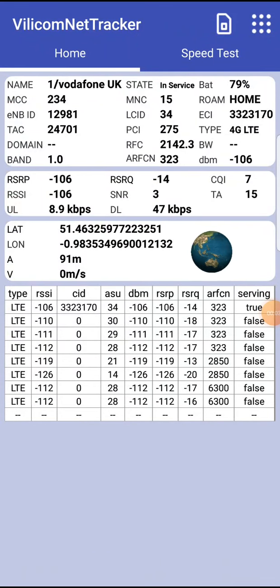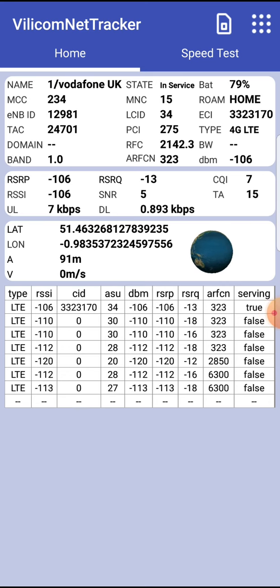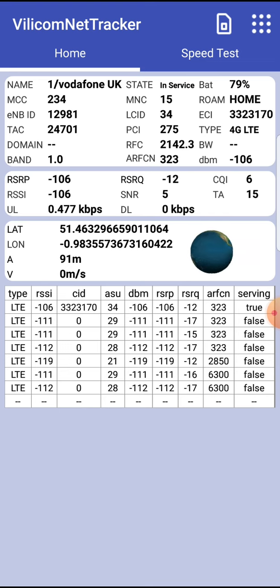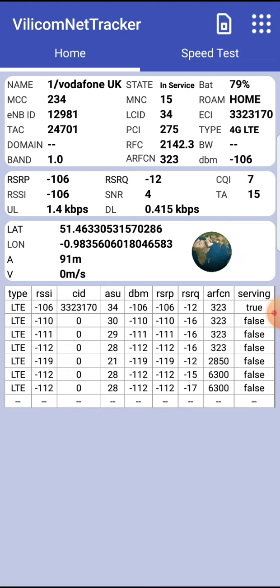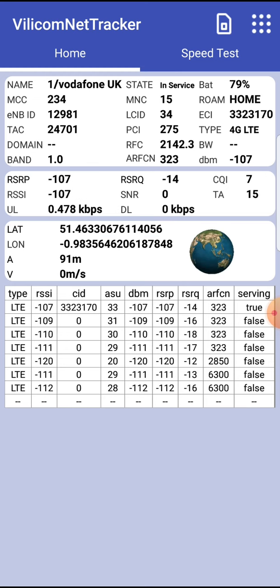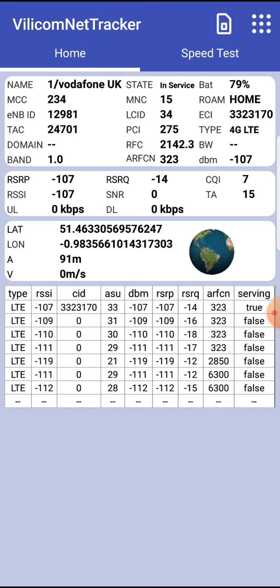I am an engineer at Vilicom UK Ltd, a company in the UK, and now I'm presenting for you the VilicomNetTracker application that we developed in order to monitor the performance of our private network whenever it needs.